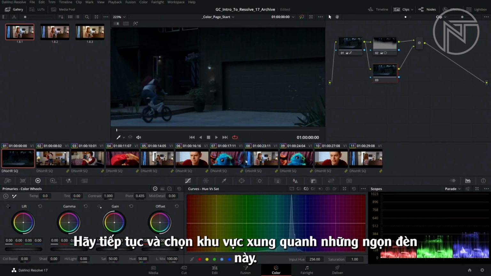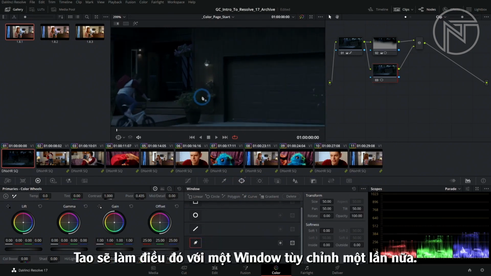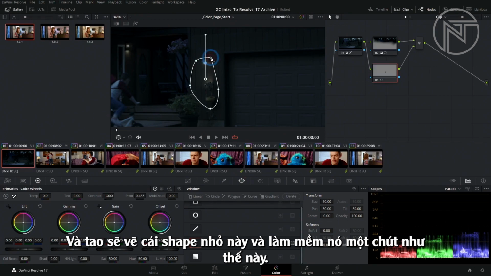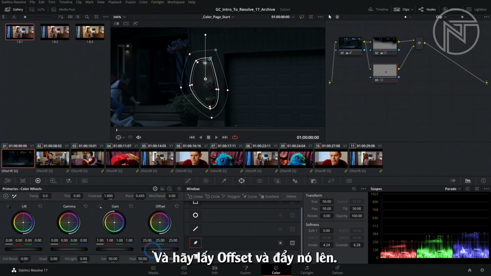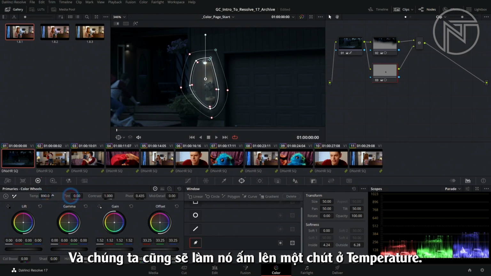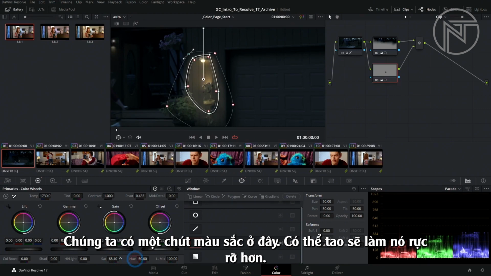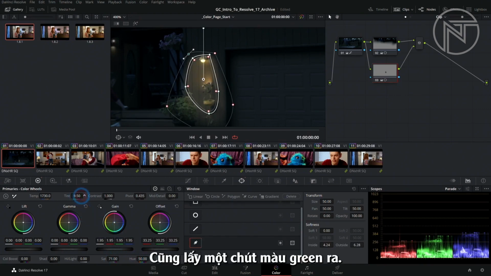So let's go ahead and grab the area around these lights. I'll just do that with a custom window again, and I'll draw this little shape and soften it a little bit like that. And let's take the offset and push that up, take the gain and push that up, and we'll also warm it up in the temperature a little bit, something maybe like that. Push up the gain, and we'll soften this quite a bit. Just so we have a little bit of color here, maybe I'll saturate it also. Take a little bit of the green out. Yeah, somewhere in there.